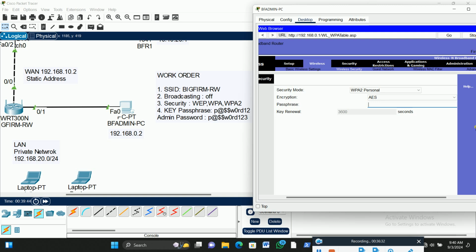But we have to go and change it if possible. Pa$$W0RD 1, 2, 3. Let's make it 1, 2, 3.